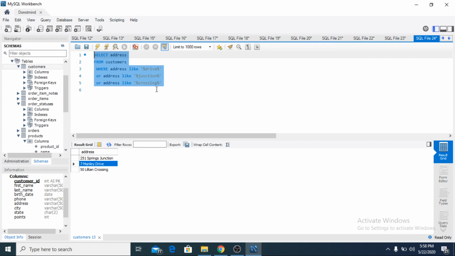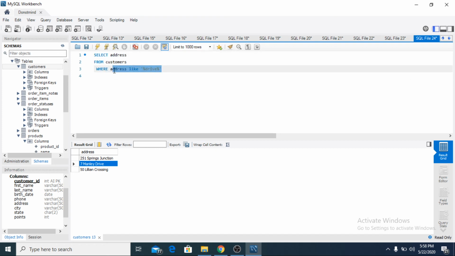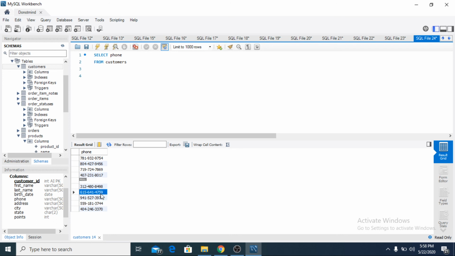Now let's go to the next thing. Now we want to print the phone number. So let's select phone, and then we can see the phone numbers. For example, we want to print the phone numbers whose last digit is 7. So how can we do this?